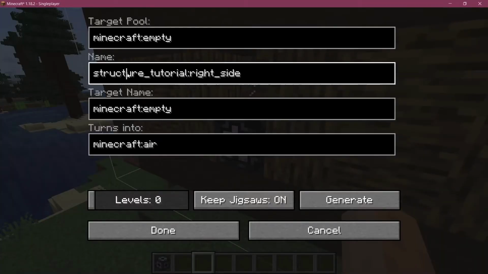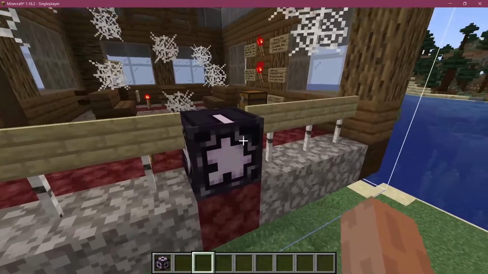So if I right-click this, I'm going to see this has a particular name. So this is the side piece sort of thing, right? This is the secondary piece of the structure, and this has a name. You can see structure_tutorial right side. Okay, we want to change this to tutorial mod, tutorial mod right side. So making sure that this is done correctly. Done.